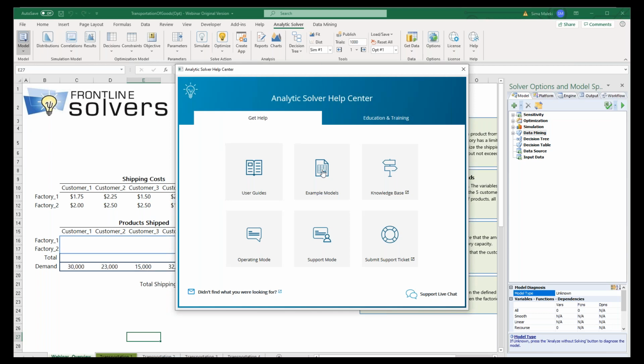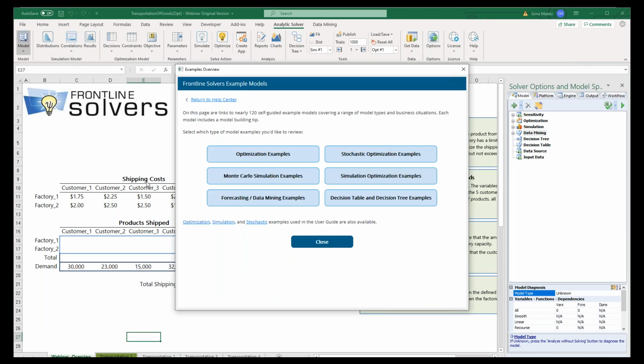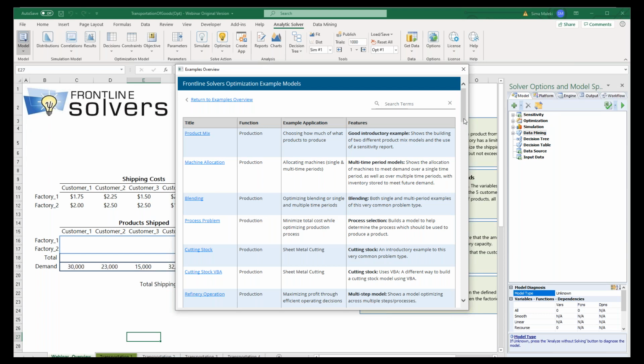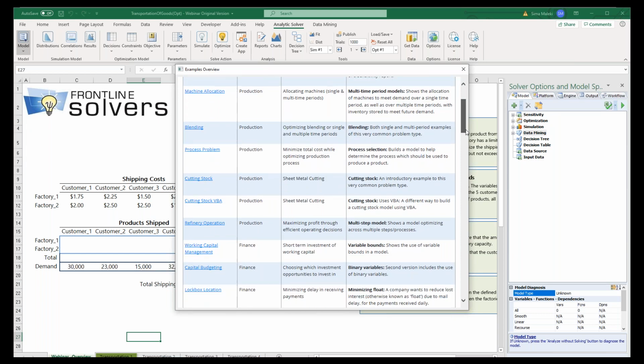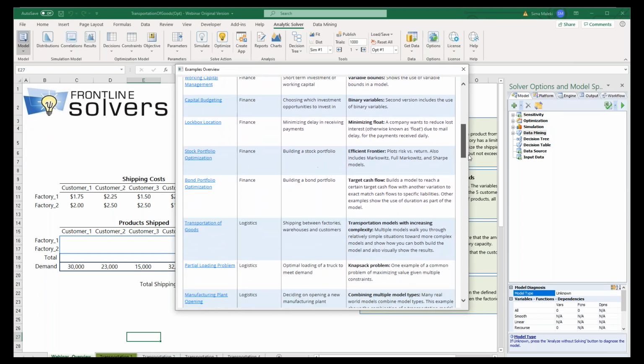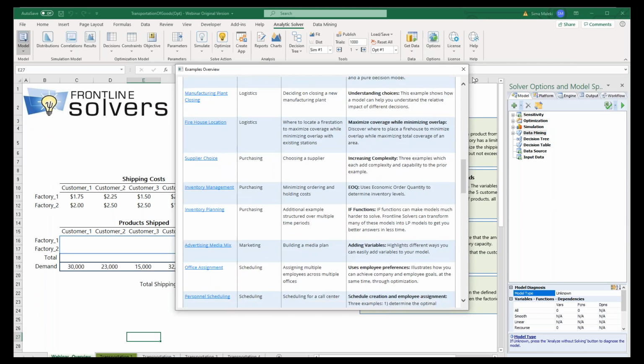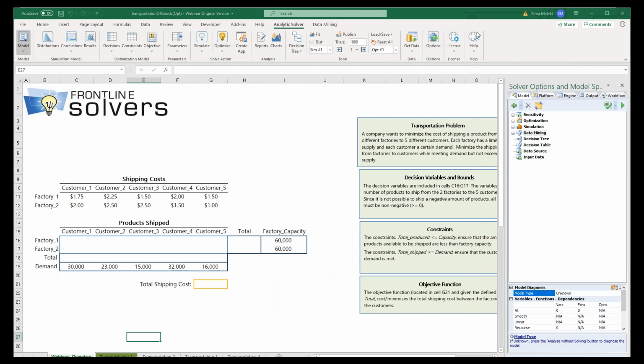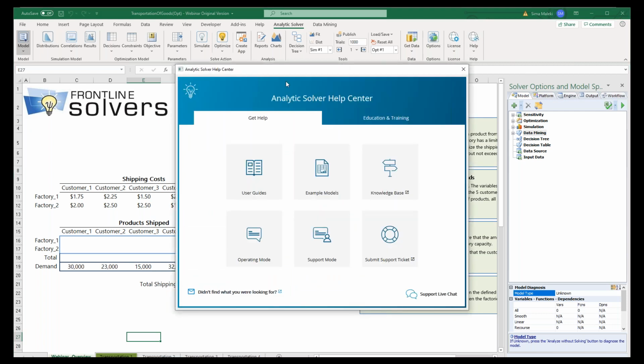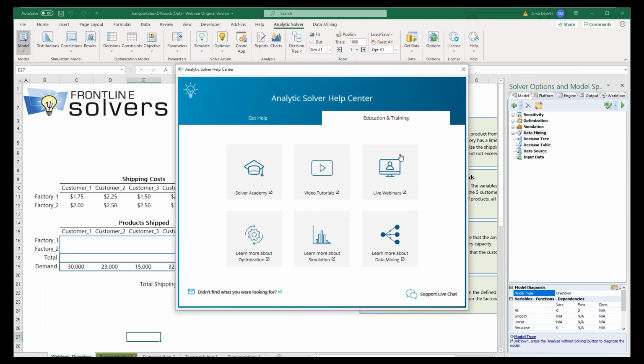Okay, then let's click on Example Models. Here you can access all the example models for optimization in different industries, for example oil and gas, steel cutting, bond and portfolio management, and much more. Also, from Help, I'm going to show you that there is a section to take you to education and training. Here you can click and check Solver Academy. We have courses and advanced courses available if you want to learn more about our products.